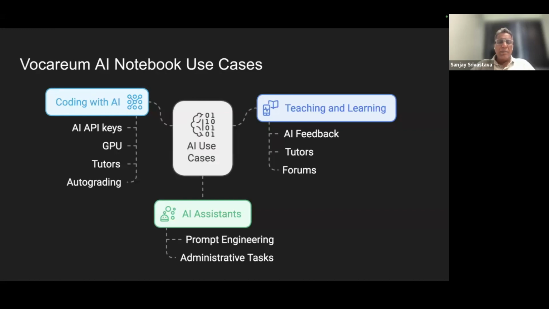Once again, it can be a little bit confusing, because we will be talking about different use cases that might involve coding, or might just involve using AI for teaching and learning efficiency, or maybe just learning prompt engineering. So these are three buckets of use cases. For coding with AI, we'll deliver AI API keys, GPUs, tutors, and auto grading.